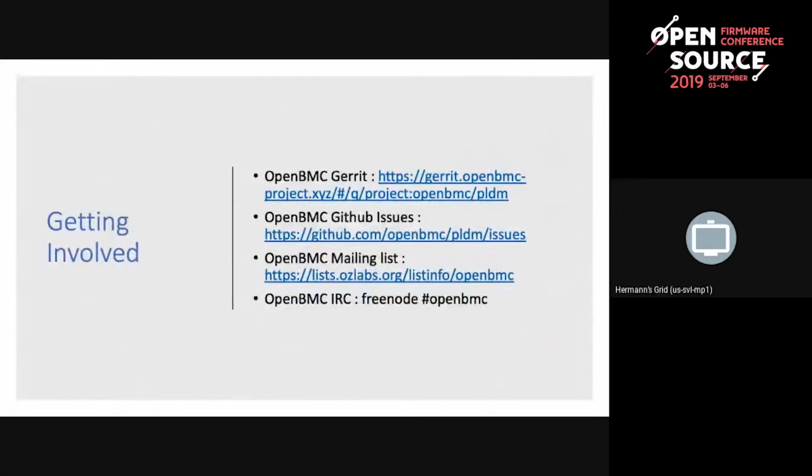Okay, so this one is quickly about how to get involved in contributing to the PLDM stack on OpenBMC. Similar to other OpenBMC applications, patches are always submitted to the OpenBMC Gerrit for review. So you can, for example, watch the OpenBMC Gerrit for the PLDM project, which tells you about the current work that's happening out there.